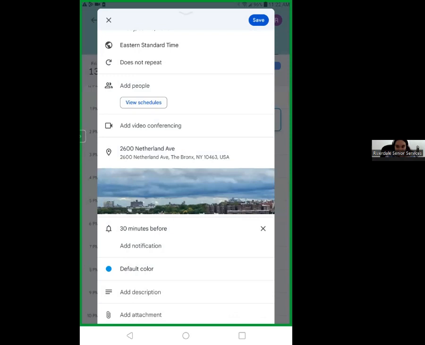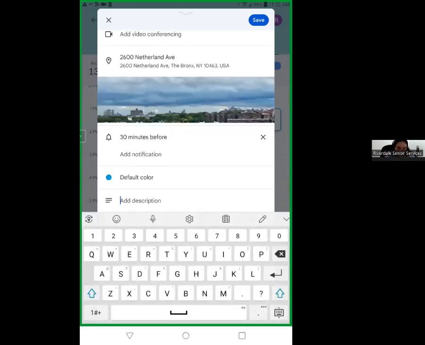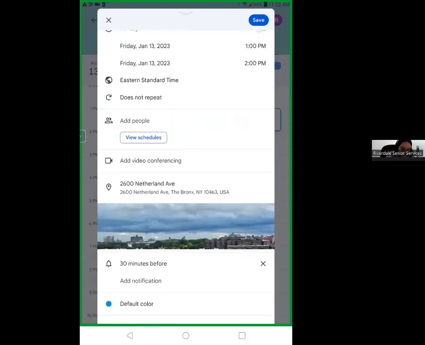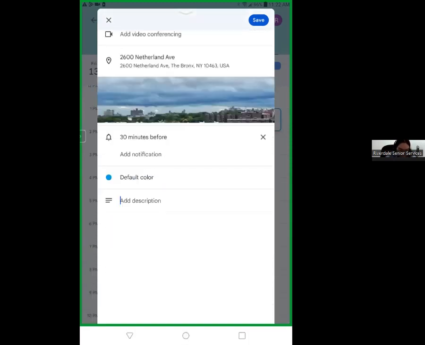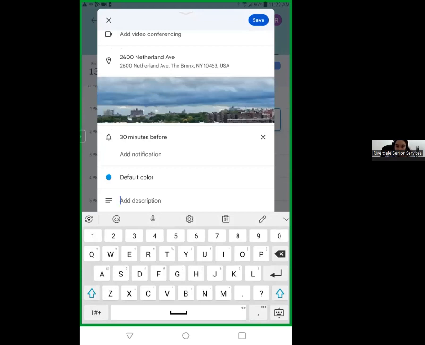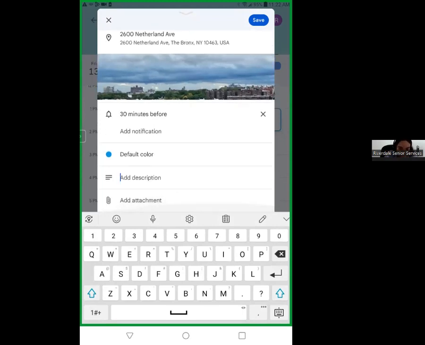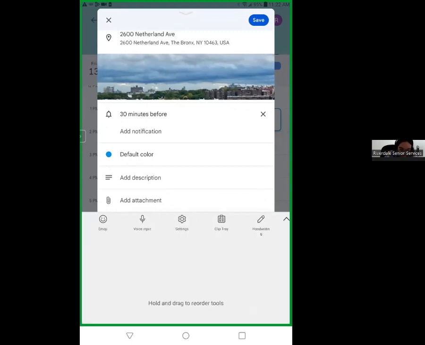Then we have add description, which is just adding details about the appointment. So let's say doctor's appointment is too broad. You can say who you're seeing and what the appointment is about, or notes you want to tell your doctor. If it's a Zoom meeting class, you can have questions ready for the instructor, or things that you want to write about the class. You could do that if you want.